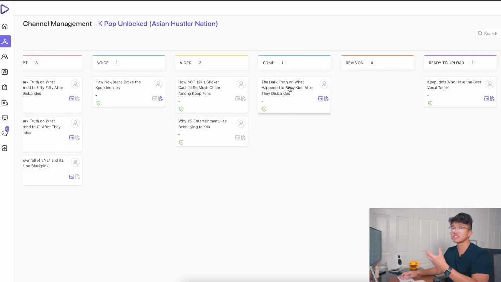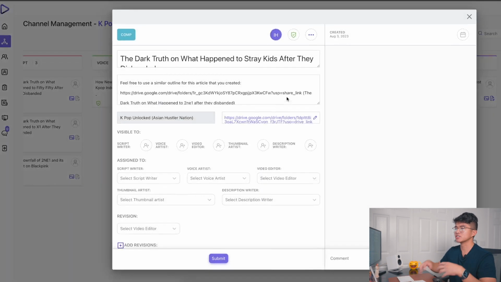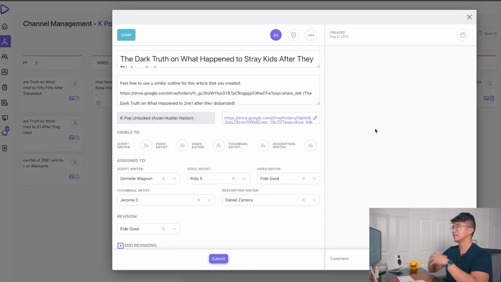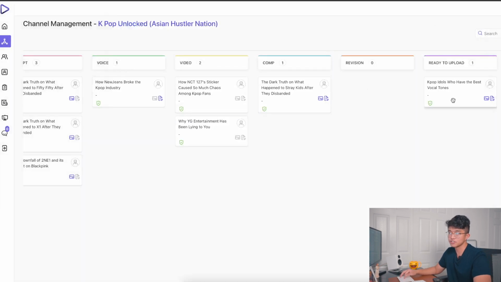Where the projects automatically stop is the completed column. With the completed column, someone needs to take the project and drag it over to ready to upload. With the ready to upload column, that's when you would upload the video onto YouTube itself. The reason the completed column is important is because this is where quality control usually occurs. Someone would open this up, click on the Google Drive link, and review the files. This can be done by yourself, a sub-admin, a project manager, or a quality checker if you're hiring someone for just quality control. They would open the Google Drive folder, watch the video, and then either put it back into revision or put it into ready to upload.